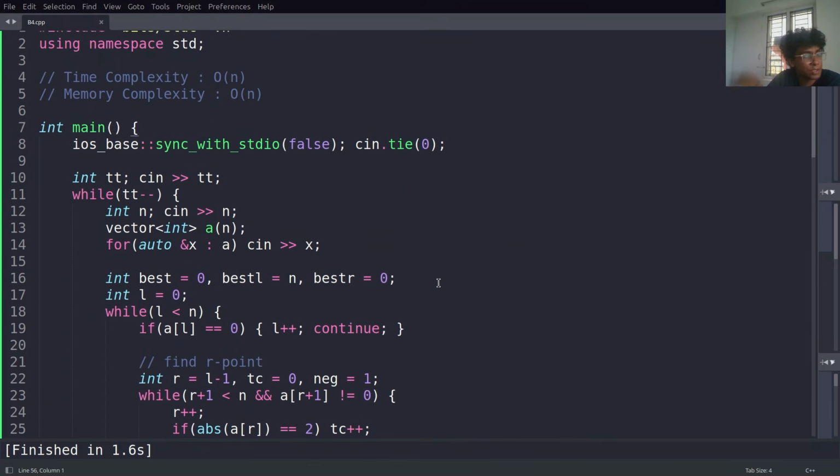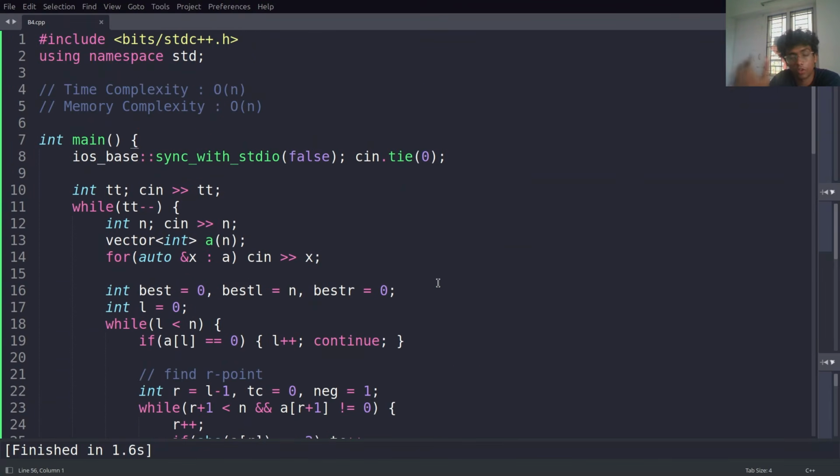Right, so that's it. The idea is pretty straightforward. The implementation can get tricky. So do try solving it.